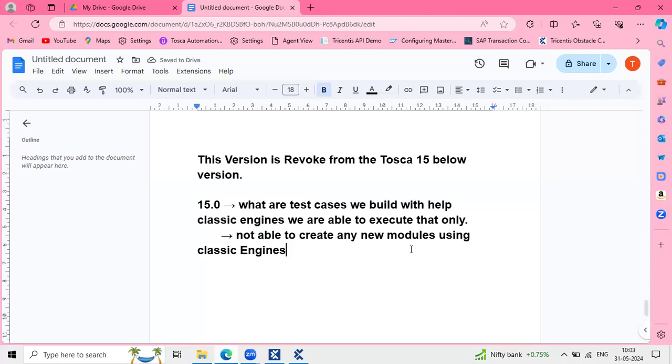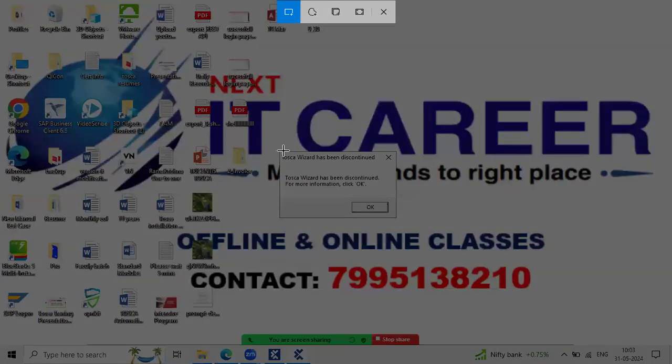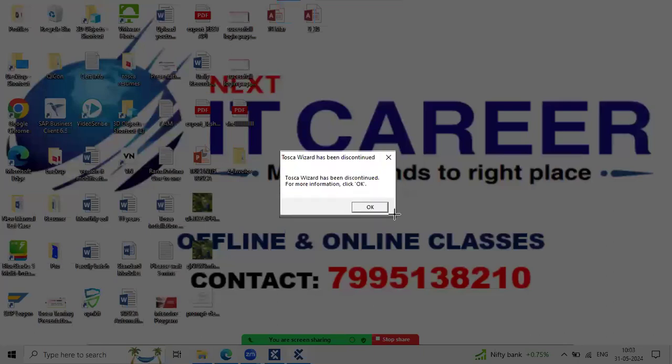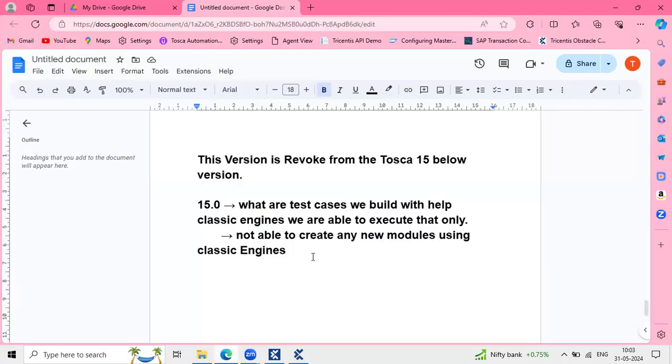Okay. Let me show you. I just opened Tosca Wizard, right? Even you can see here the window is reflected. Are you able to see? Tosca Wizard has been discontinued. Everyone able to see this warning dialog box team? So Tosca Wizard has been discontinued.